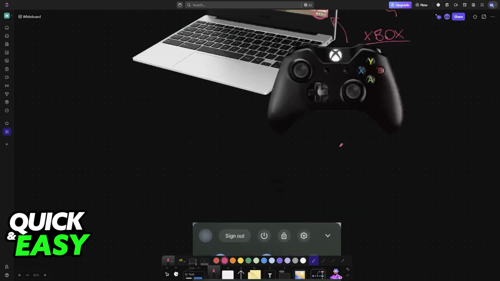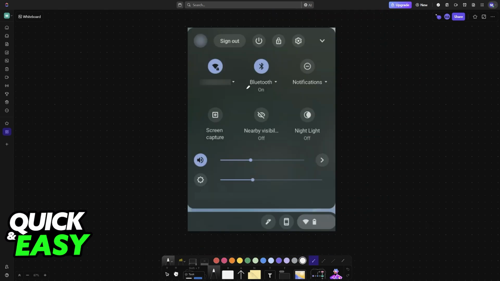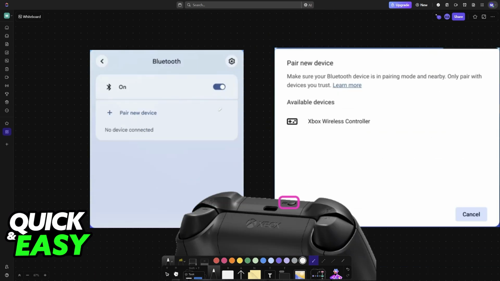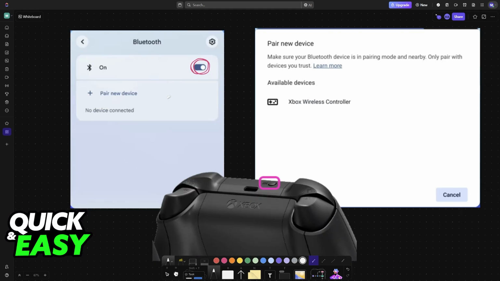at the bottom right corner of the screen. In this settings tray, make sure that Bluetooth is enabled. So you can click on Bluetooth to see advanced options, and now you can enable it from this menu. With Bluetooth enabled, now you have to set up the controller.